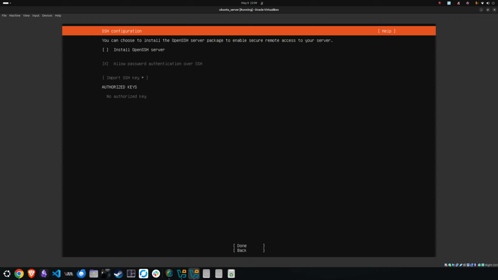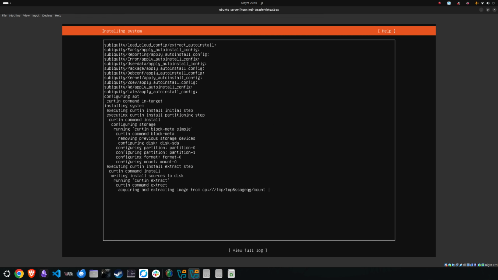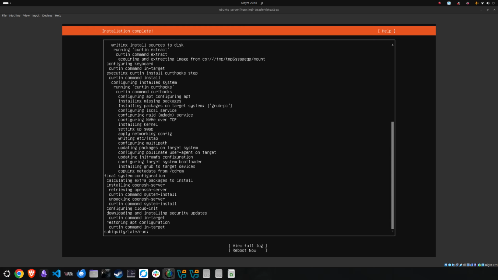Yes, we are going to install OpenSSH server, but we are not going to import any keys. So just move all the way down to done. Press the spacebar again, tab key, done, spacebar to complete. This will take about 15 minutes. So I'm gonna pause the video recording and I'll come back once the installation is complete and we're ready to reboot. Okay, the installation is done, so let's reboot.